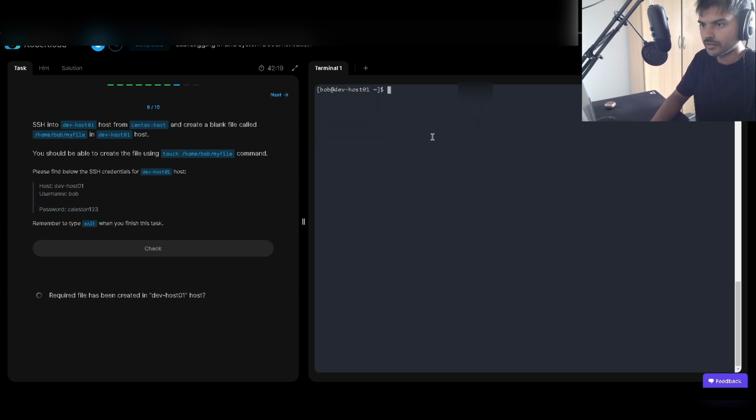Clear everything. What do we need to do now? So we need to make a file using touch. The touch command makes a file, or you can use Vim. It's up to you. Doesn't really matter. But I guess Vim's only to edit files. Create a blank file in dev host 01. I don't really get this question because it makes you SSH into CentOS host, but then you need to create a blank file in dev host 01.